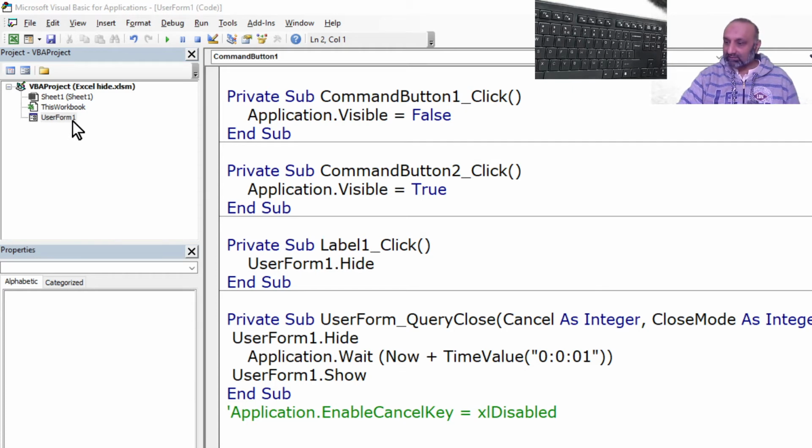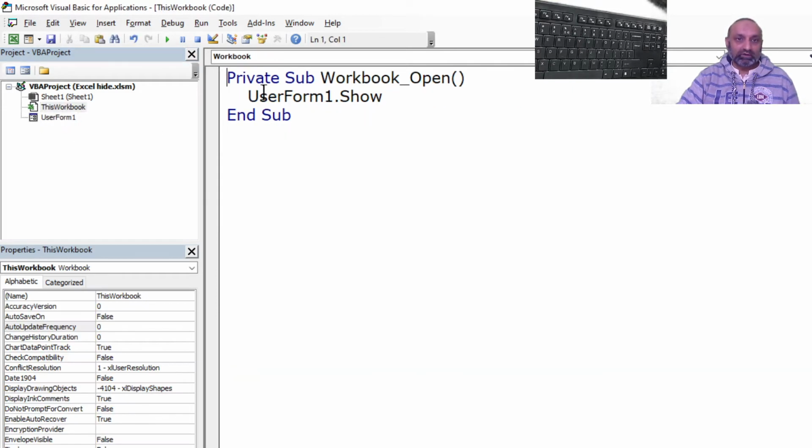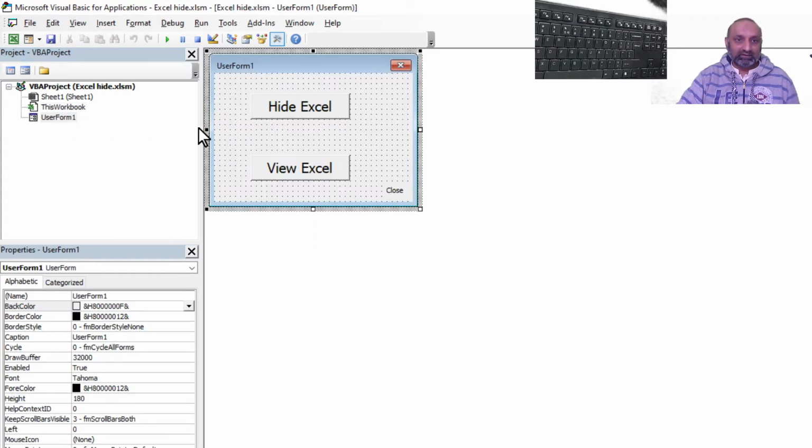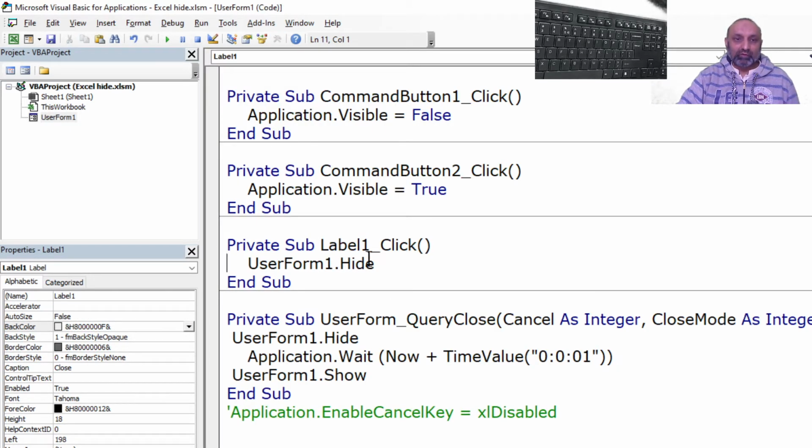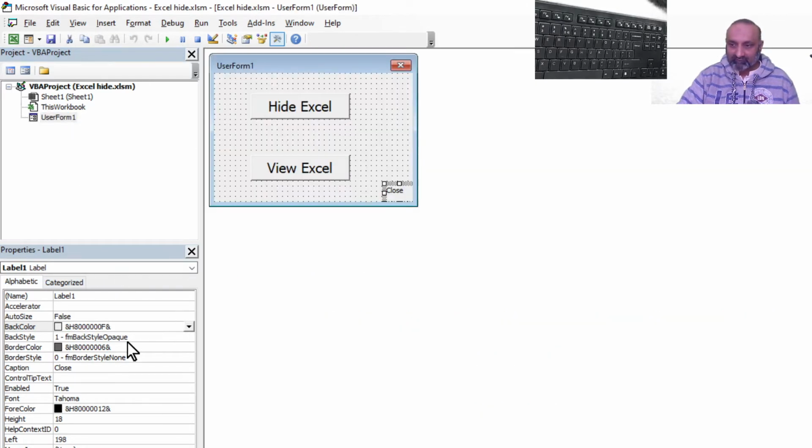You can see that whenever this workbook opens, user form one will show, and then I have this close label over here. What this label will do, if I go to its code, it says user form one dot hide. So when you hide it, you can go to application. I want to talk about the property of not this label but user form one. So I click on user form one. I have this property of user form one.